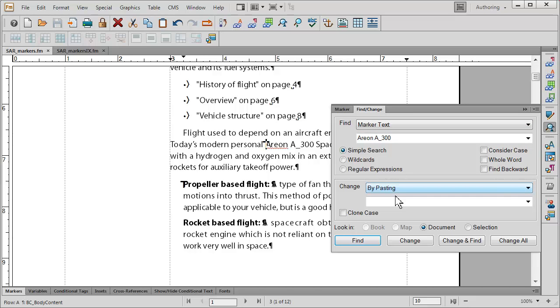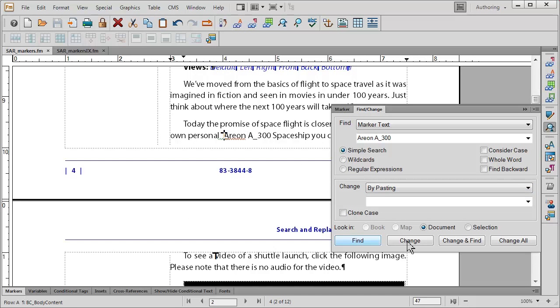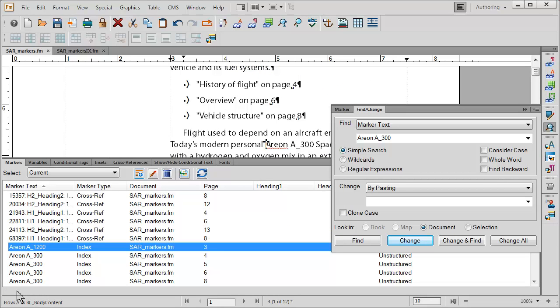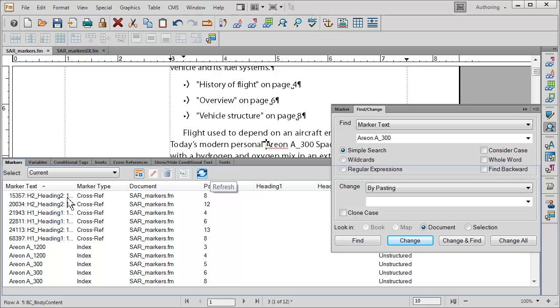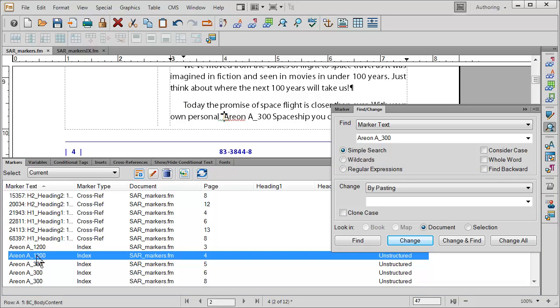I'll do one manually first. This finds the next instance and I'll change it. Now let's take a quick look at our markers. And if we refresh the markers, you're going to notice something pretty phenomenal. We now have two instances of 1200. In other words, when I did a paste, it took that marker text and it put a new index marker on top of it. So to complete this, I'm simply going to say change all.